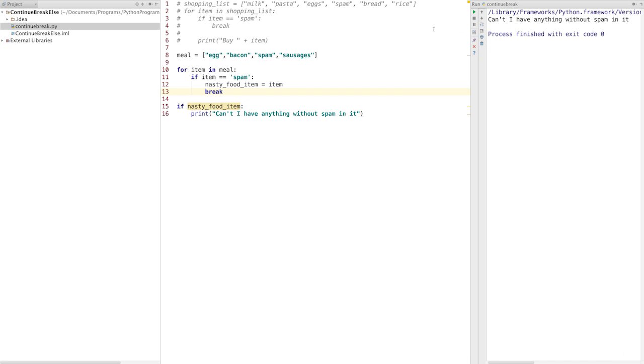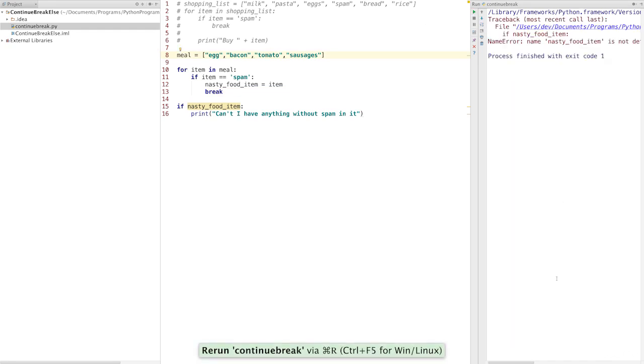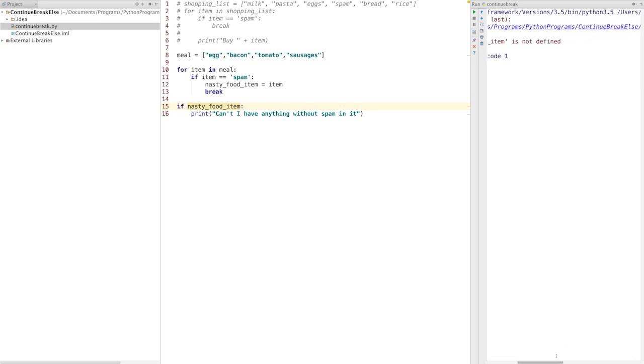Well, if you remove spam from the list, you're going to get an error. So let's do that. We'll call that tomato and run it. We get an error, and you can see the error is nasty_food_item is not defined. The error is crashing on line 15 when it's trying to do this test here. If we have a look, we should be able to see line 15. It says line 15 over here.